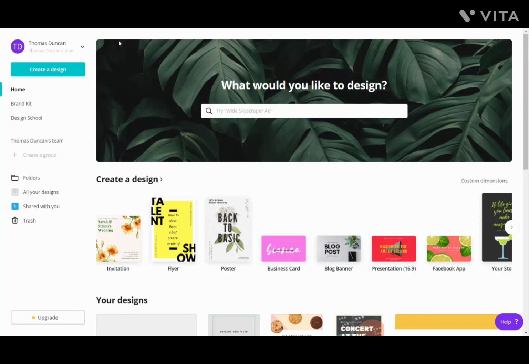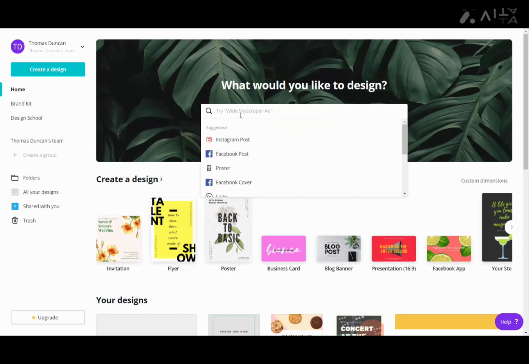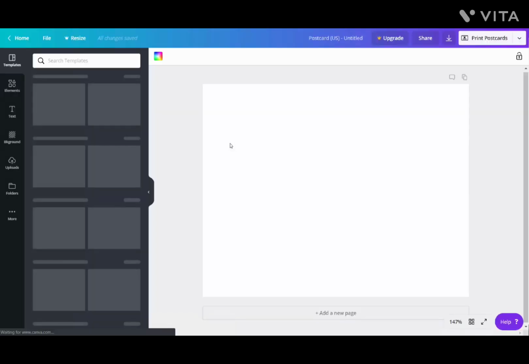Welcome back. Now you can create and have postcards printed. In order to do that, what you're going to do is write into the search bar, write in postcard. You'll notice then that the postcards are going to be 5.5 inches by 4.3 inches. You're then going to click into the canvas.